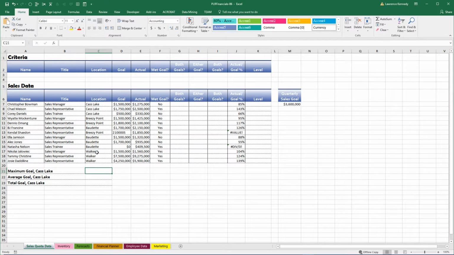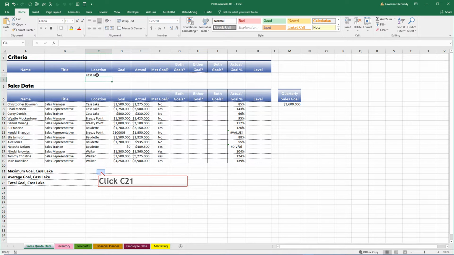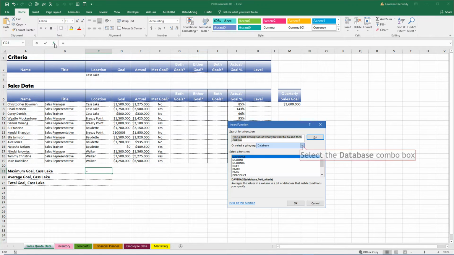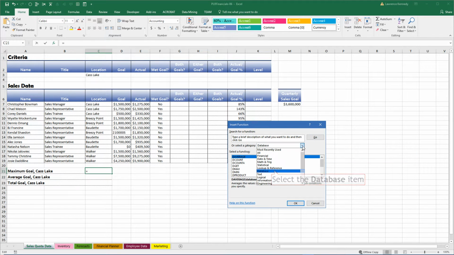So let's get started. Select cell C3 and let's type in a criteria, and it's not case sensitive. Cass Lake, press enter, and let's select cell C21, select your insert function, and you can just select your category. Here we're looking at database calculations, so I'm going to select database, and I'm looking for the maximum goal for Cass Lake under the PLR financials.